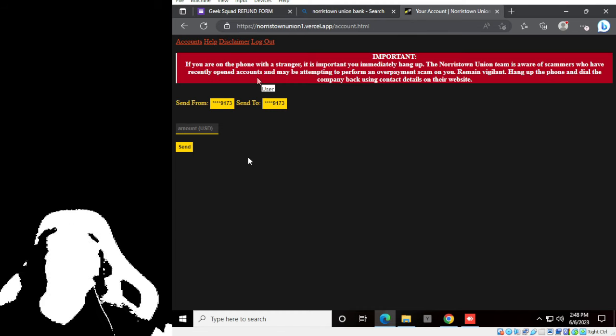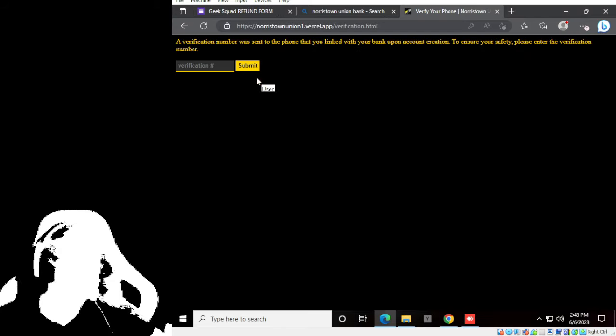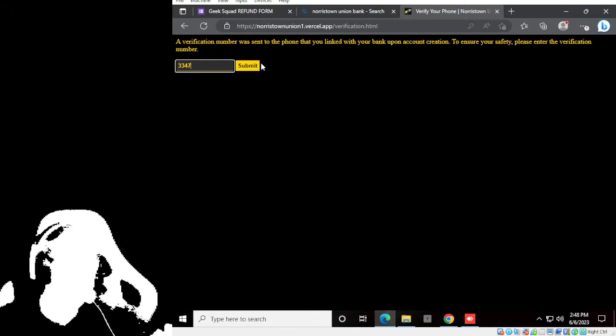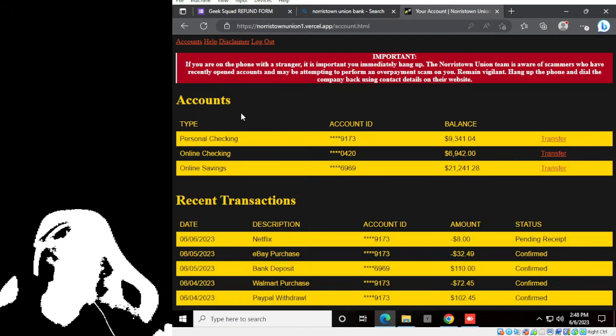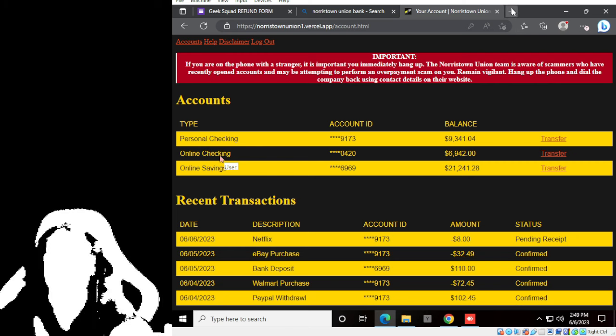Can you go back? Go back to what? To the home screen of your account. I have to log in again. Yeah. How do you do a stat rocket, man? So, in which account you want the money? You just have to tell me. Personal checking or online checking? Online checking. Okay, I'll put the money into that account.